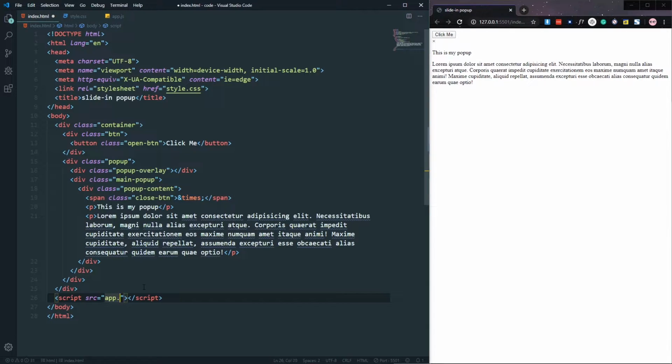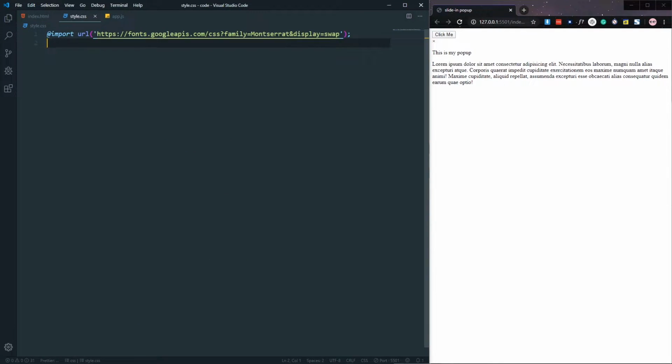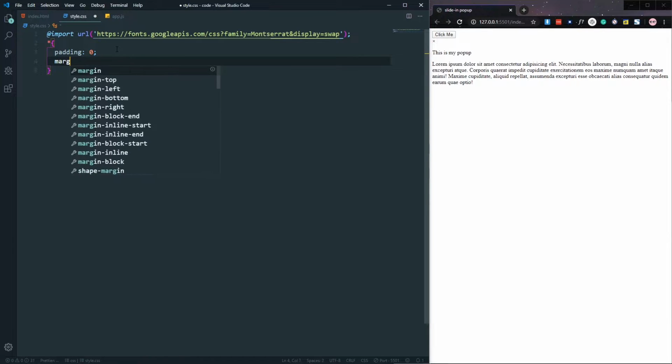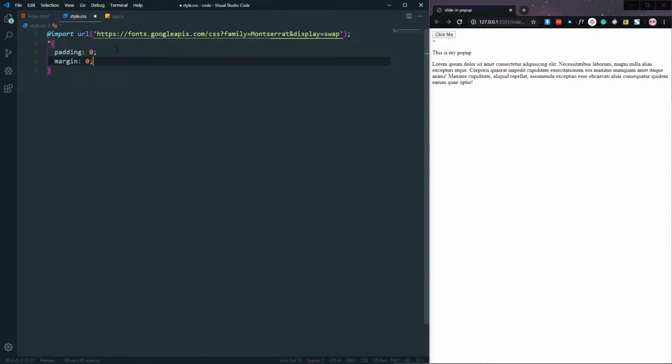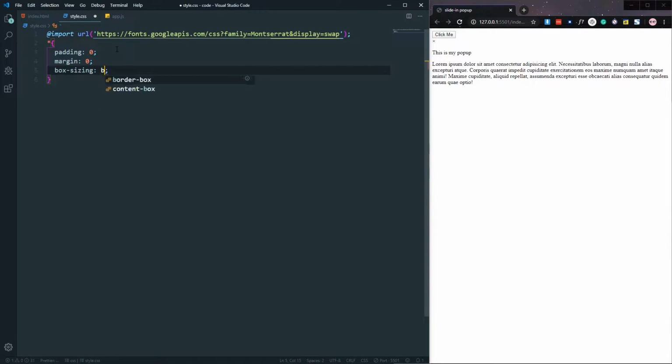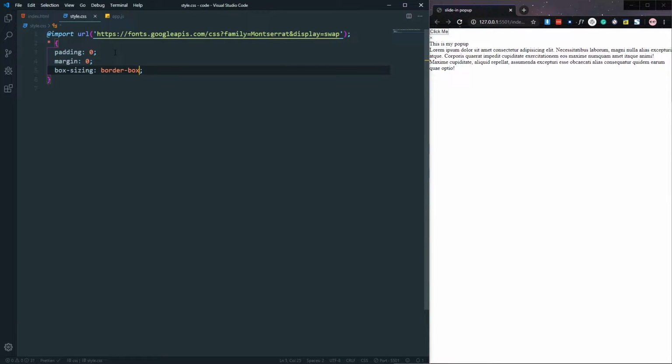app.js. So in the style, first of all let's give it some reset. So padding will be 0 and margin will be 0, and also box sizing will be border box. If I save, you can see that there is no extra gap.